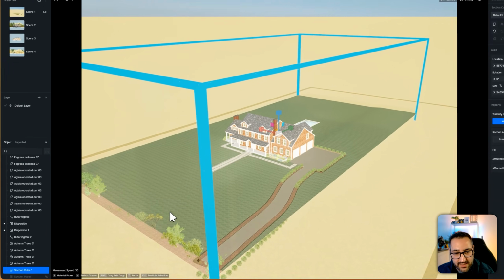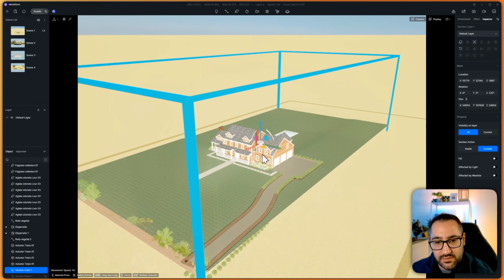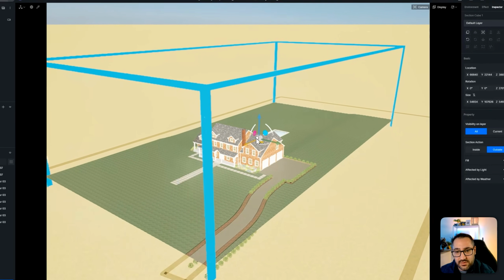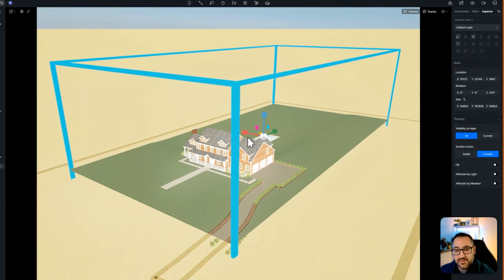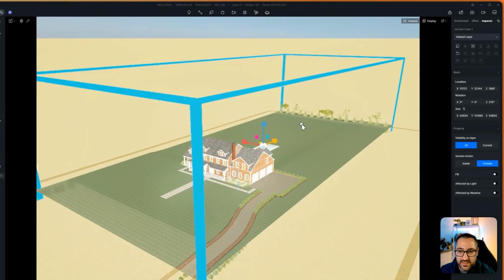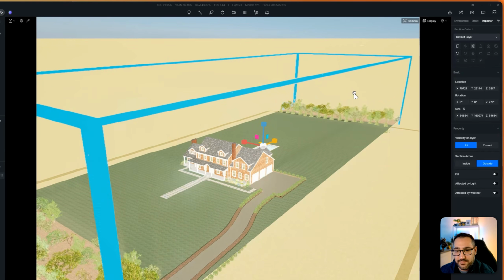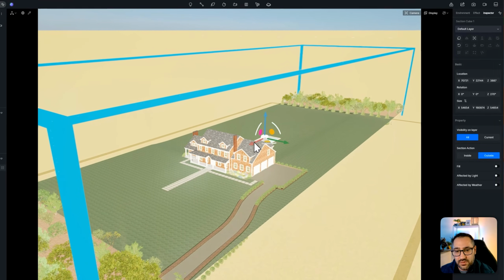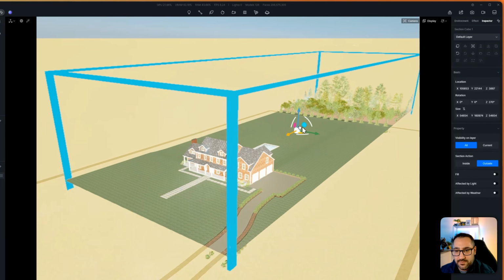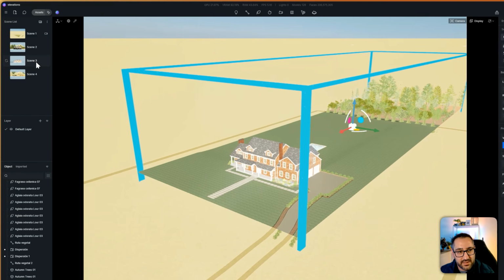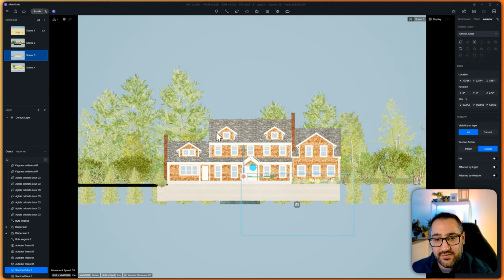Here I want to be careful about how far I go because I don't want to lose the view of the front, but I do want to see what's going on in the back. So this is where you have to figure out, does it make sense to use this tool or to use the plane? Now if I go back here, I've got a backdrop, right? So super handy.